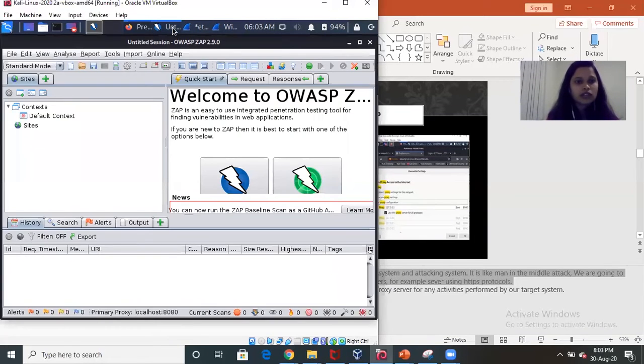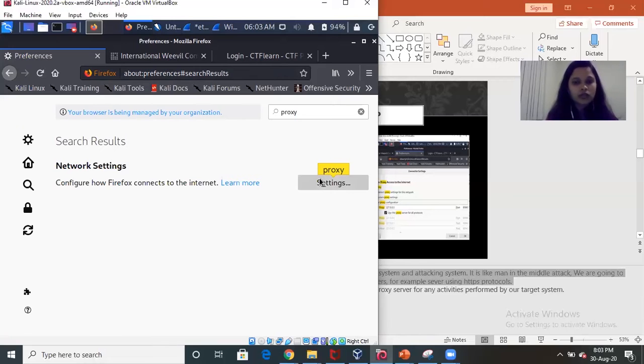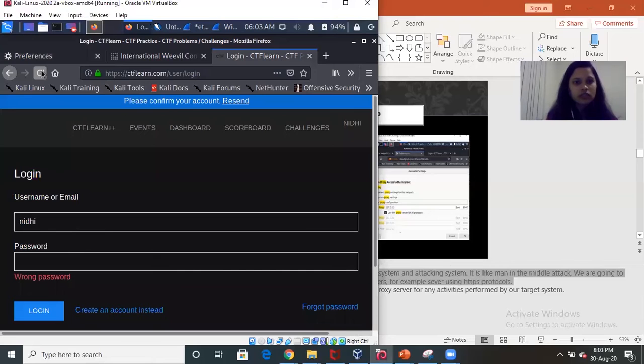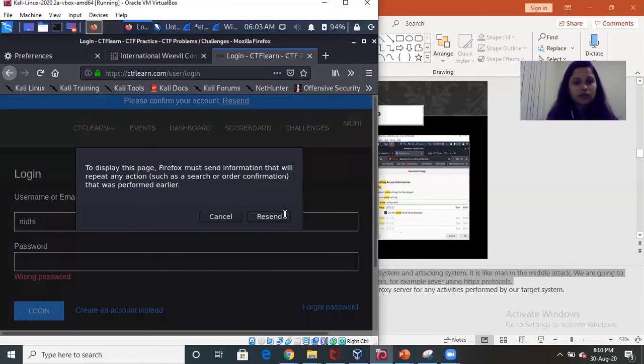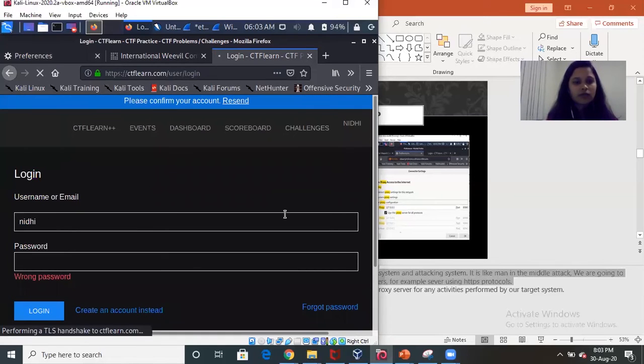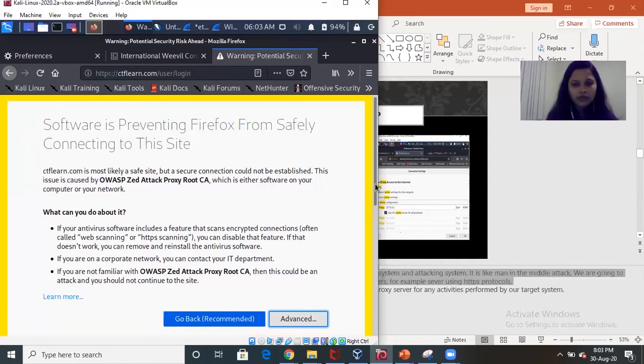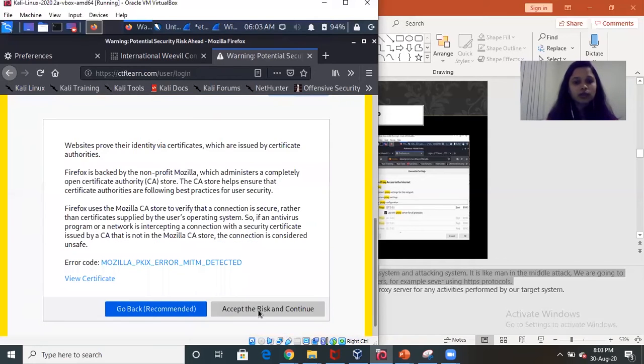This is my ZAP screen. Now I'm going to the browser settings because I have already changed my settings to manual. So now this will act as a proxy server. Now I'll just refresh the screen. Now it is showing me that there is a risk because there are safety issues as I'm using a proxy server here. We'll accept the risk and continue.